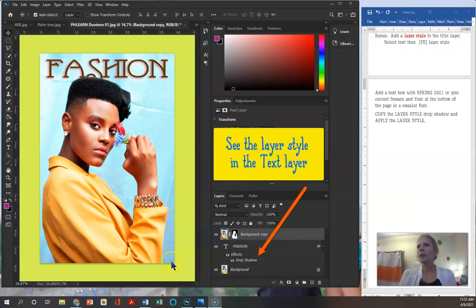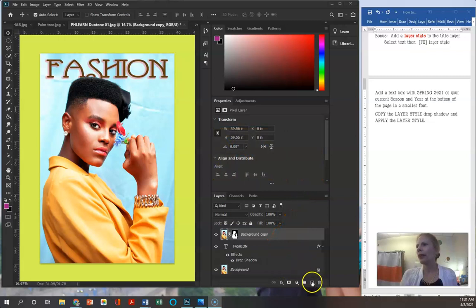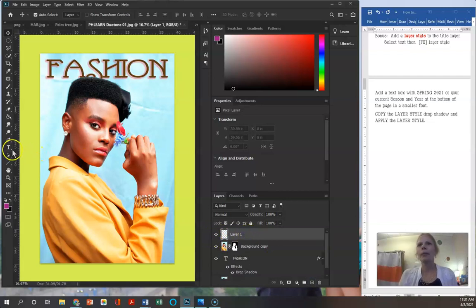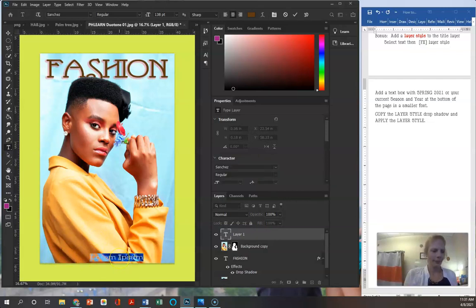Okay, to make this look a little bit more like a magazine, I want to add the text Spring 2021, or whatever your current season and year is. So I'm going to click a new layer. Okay, I'm going to click T for text. It's going to be right down here at the bottom. Spring 2021, or again, whatever your current year is.